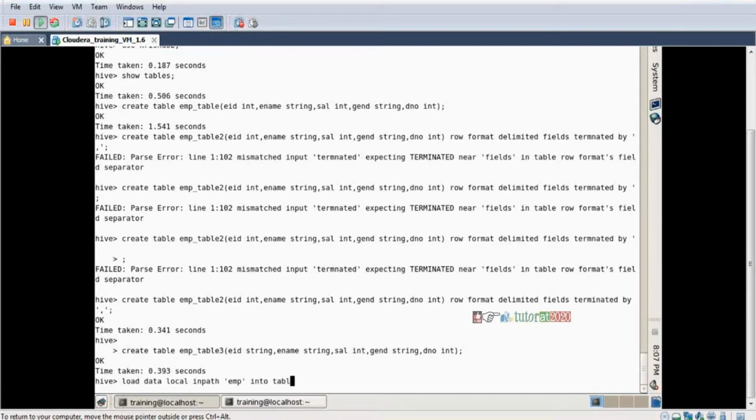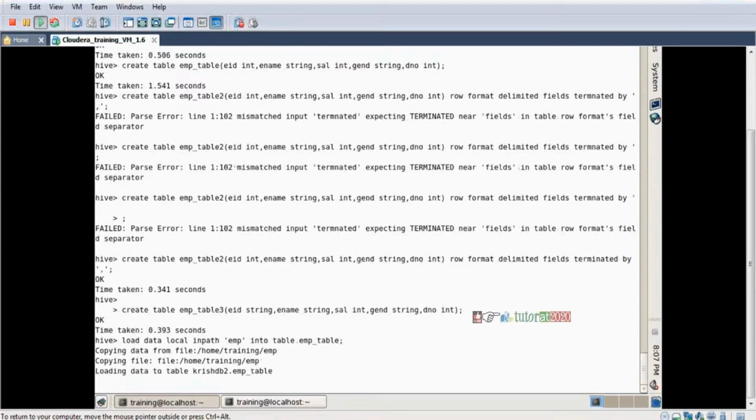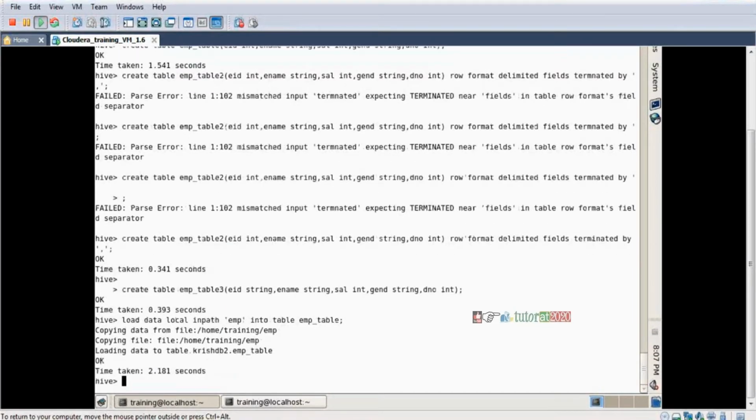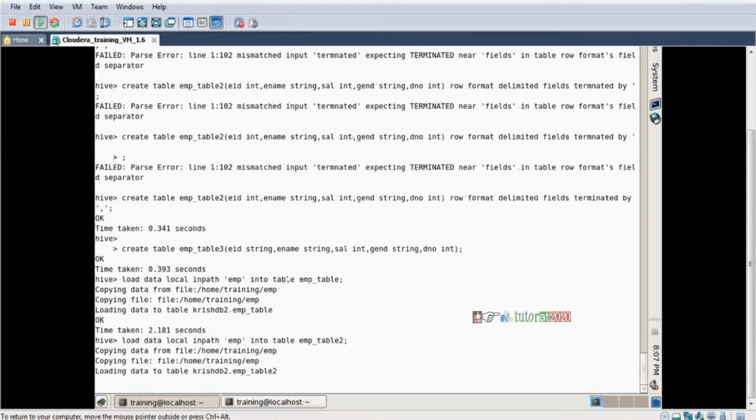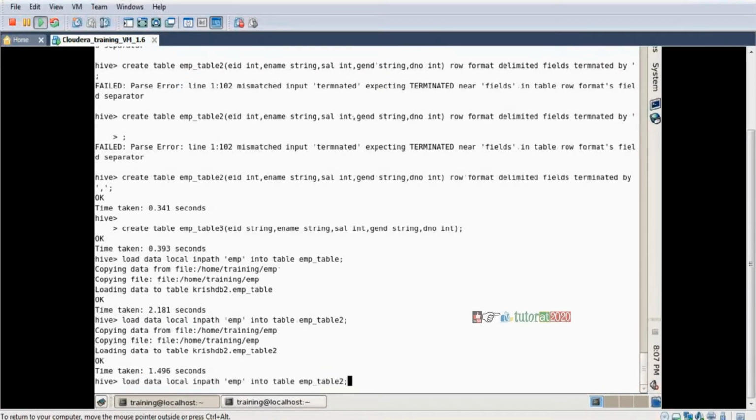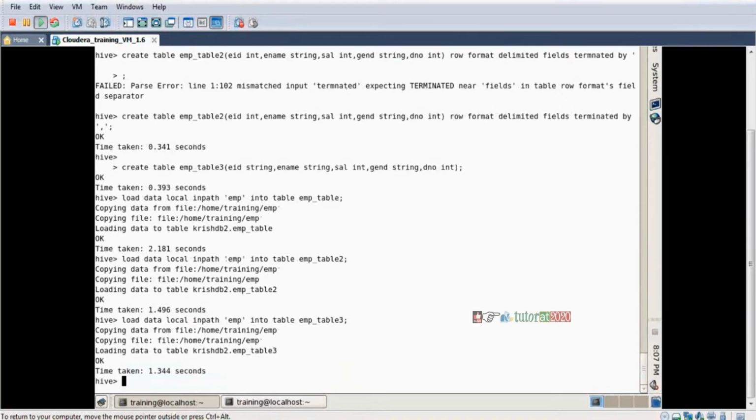Into table name. We have three tables. First, emp table, the first table, enter. Data loading successfully. And second, emp table 2, enter. Data loading successfully. Now the third one, emp table 3, enter. Data loading successfully. Three tables.